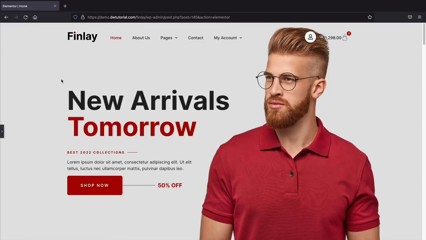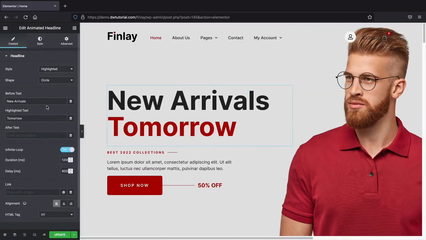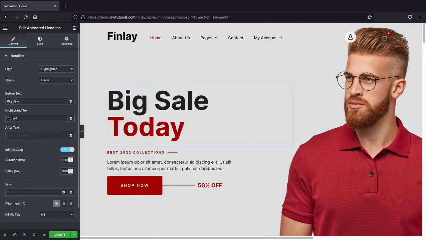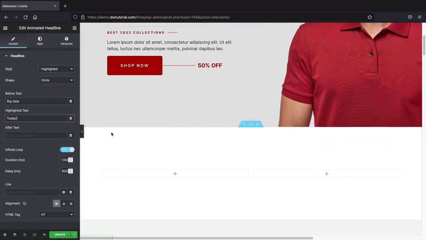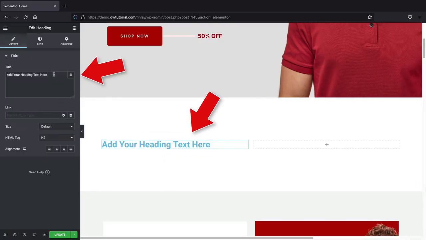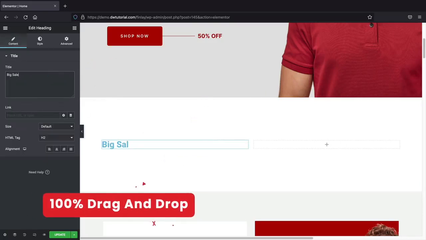Now, I did mention that we are using a drag and drop builder to build out your e-commerce website. So for example, if you wanted to make changes to your e-commerce website, you would just click on the text and then type it in. So here I'll type in big sale today. And then I'll scroll down here. On the left side, we'll have these elements tabs, and we can drag and drop these elements onto these columns. So for example, I can drag and drop this heading text and then change the text.